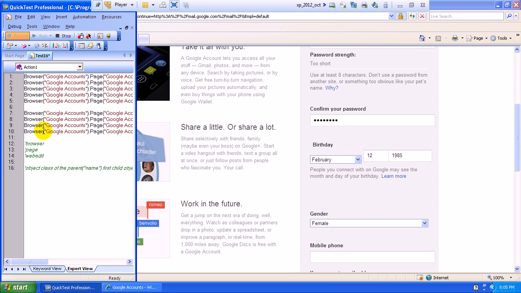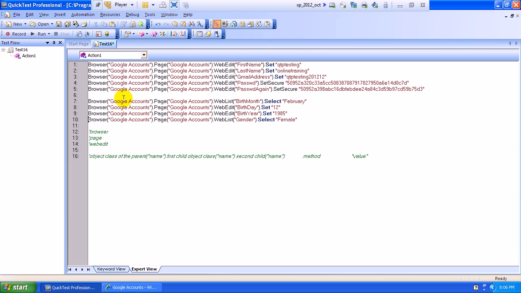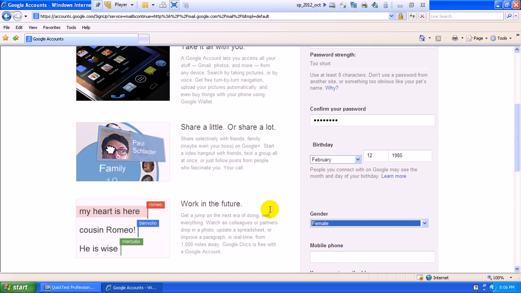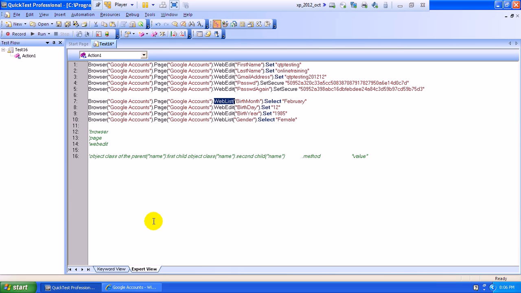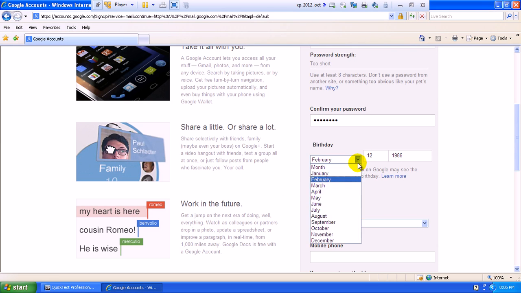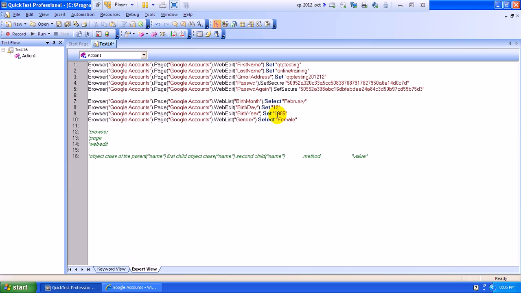If you go and see here, again different lines of code were generated for entering the values. Drop down comes under the object class WebList, because here birthday is a drop down. The WebList takes the method Select because you are not setting. Set means you insert some value. You are not setting the value, you are just selecting the value which is already there. So you selected February, so the value is shown here. And then again the Set method and 12.